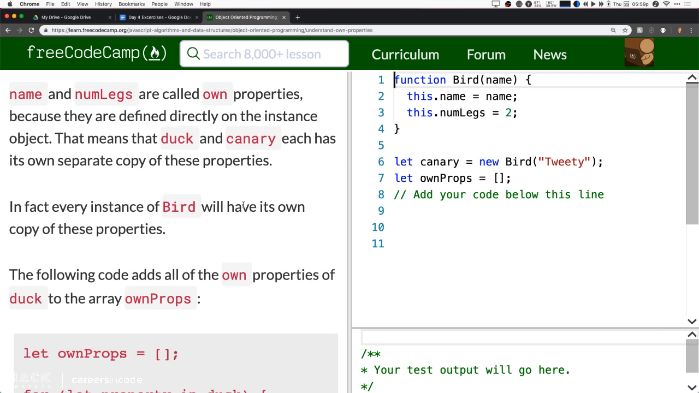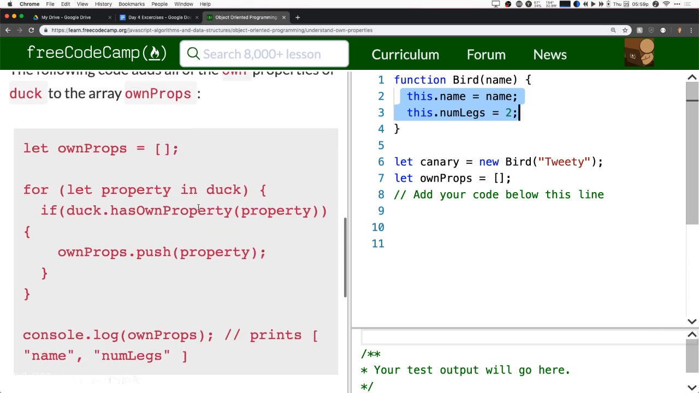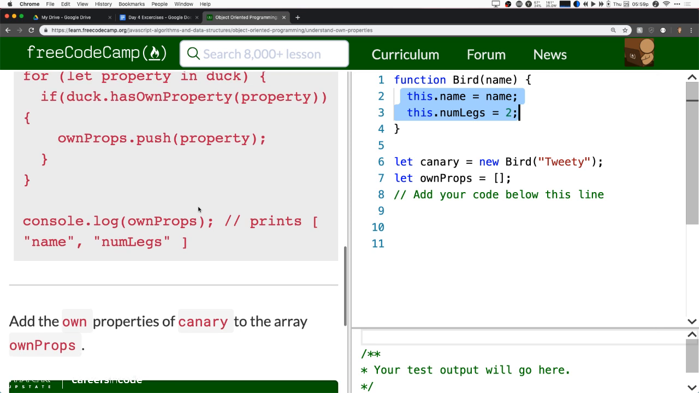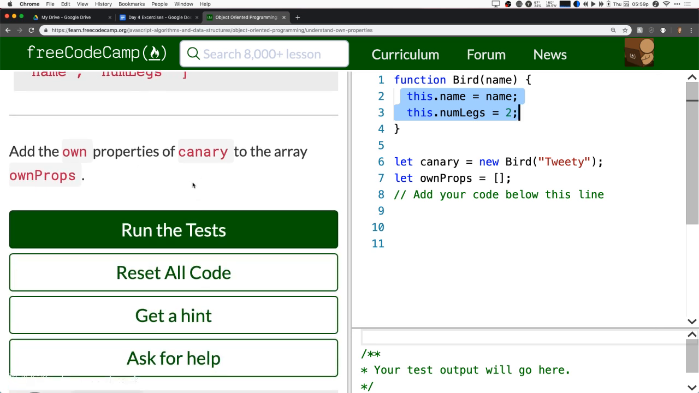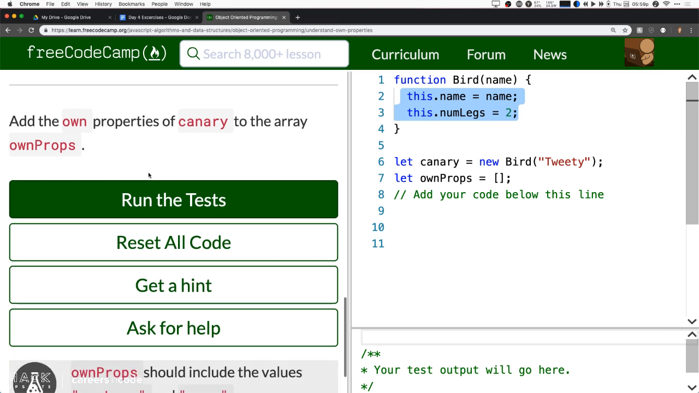But what's interesting about this is that because we're creating 2 instances of bird, those are stored in 2 separate variables. So anytime that you do a new bird, what it's doing in that constructor is initializing these 2 values in a separate variable that we can access later. So they would like the own properties of canary added to the array own props.